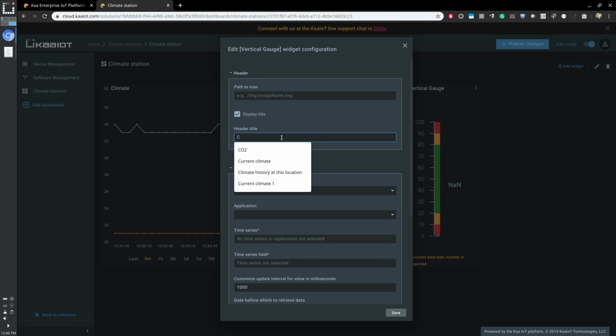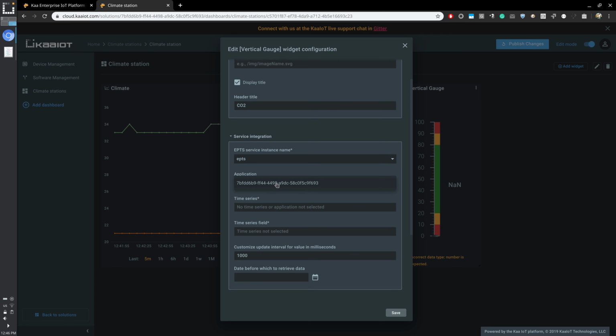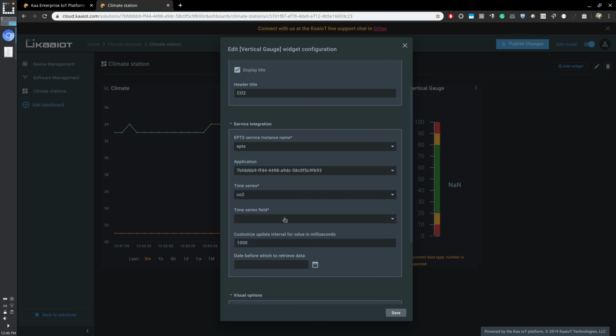So let's use CO2 as the header. We're going to be taking data from APTS, the same application. Time series is going to be CO2. You know what, this is actually particles per million, so let me just add it here. And the time series field is also called CO2.